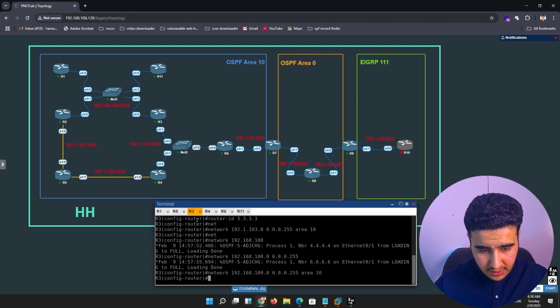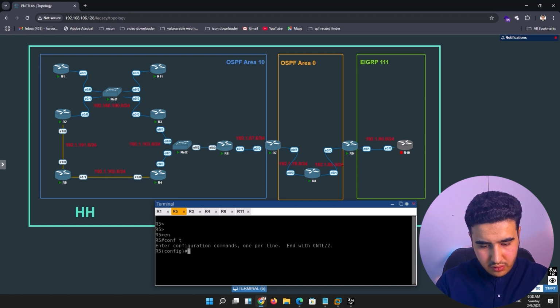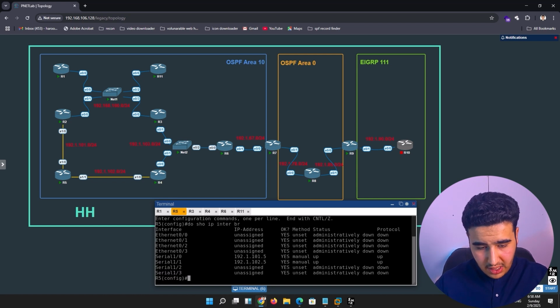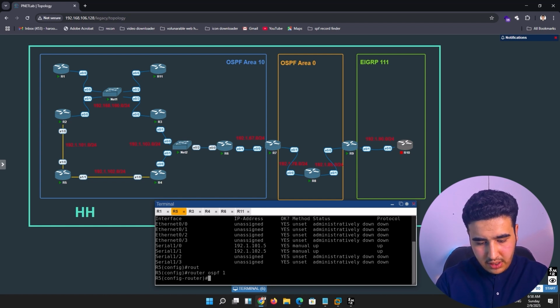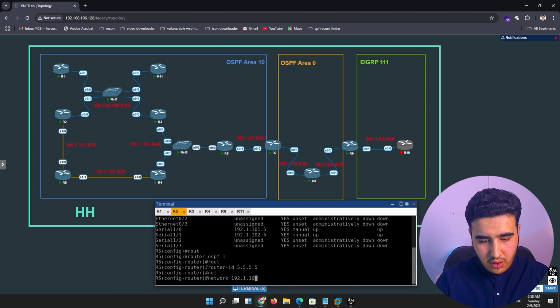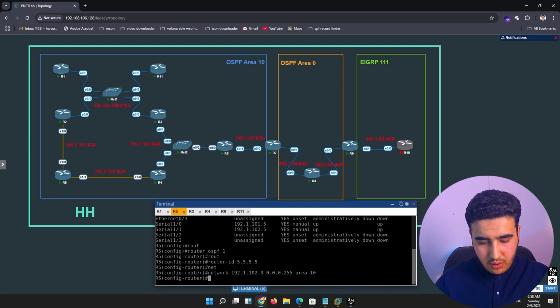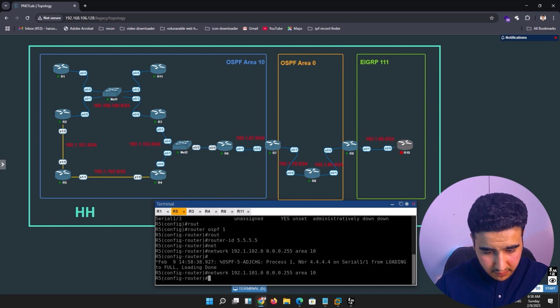Let's come to these three routers that have been configured. Let's come to R5, this one. Enable, configuration terminal. I have configured, do show ip interface brief. I have configured the IPs for these two serial cables that we have in here. So let's configure router ospf 1, and we have the router ID for it, which is 5.5.5.5, and we have the network for it 192.1.102.0 0.0.0.255, area 10. And we have the other one, which is 192.1.101. And this is how you can configure R5. And R5 is done.